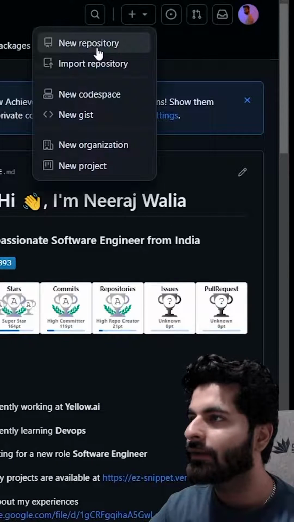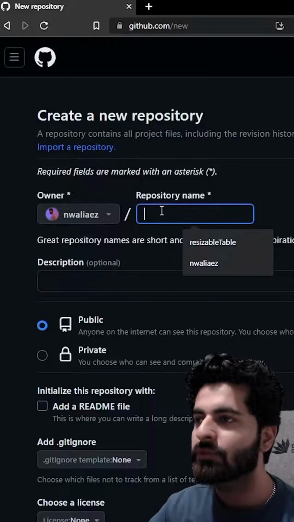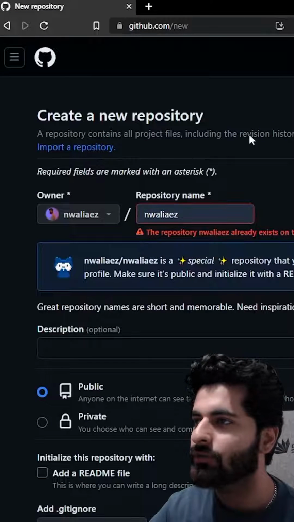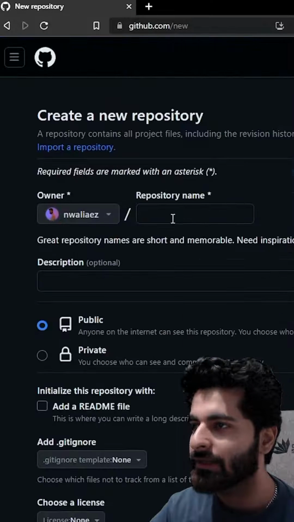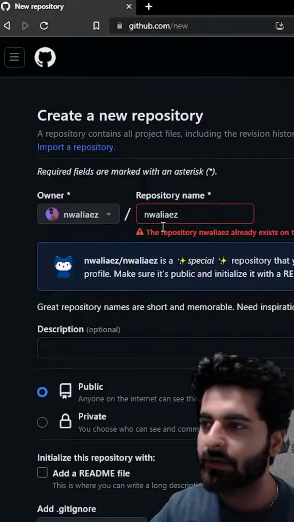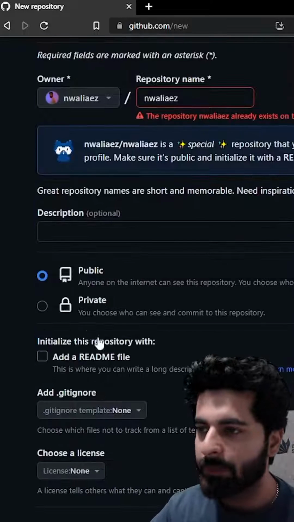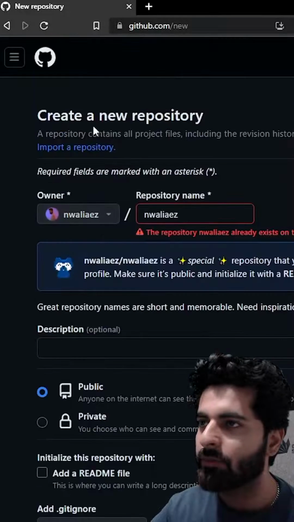First of all, you need to create a new repository, and your repository name should be exactly matching your username. In my case, my username is nvaliaeasy, so your new repository name should exactly match this. I already have this created, but you will have to create a new one, okay? Keep it public. Add a readme file, create your repository, and done.